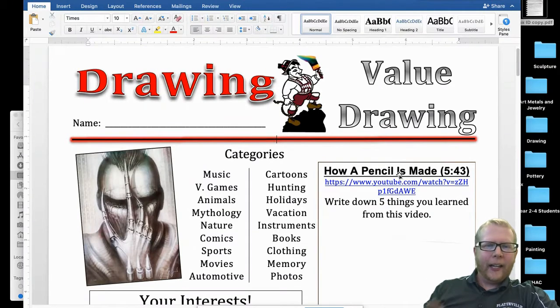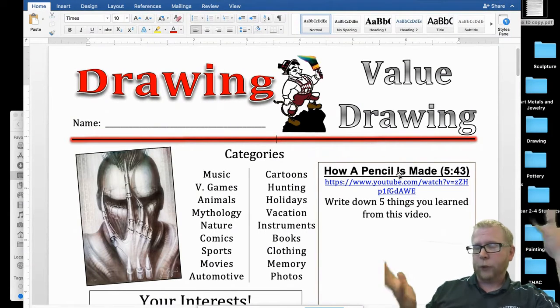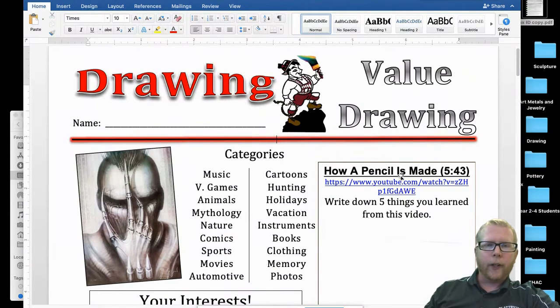Hello, everybody. I want to go over your value drawing project. This is one of our main ones. It's our first one that we do. It typically gets us into the mode, because when you think of drawing, you think of drawing with pencils. So I want to go over the project so you have a better understanding of what possibilities you have.